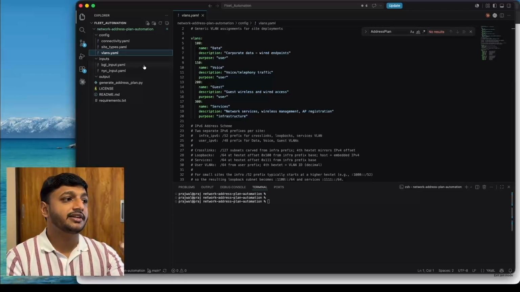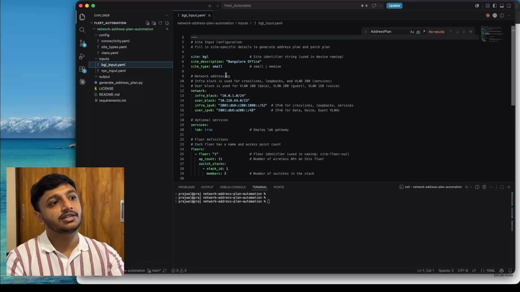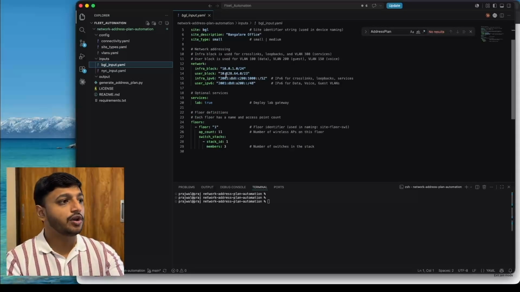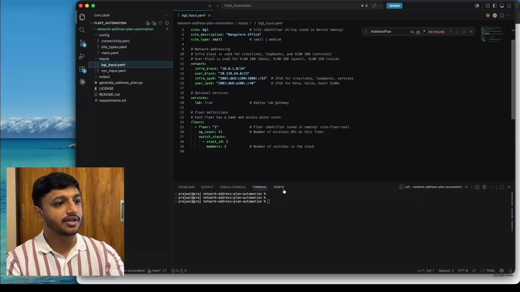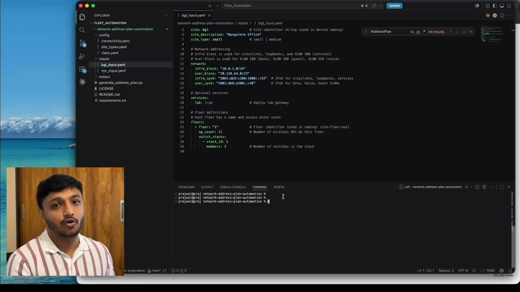And as a demo, let's take BGL as a small office site. Here I have this infra subnet block and user subnet block. And I'll say I want lab service for my small office. My office is on the first floor with 11 AP count and one stack switch with 3 members. Let me go ahead and generate. I'll go to the code.